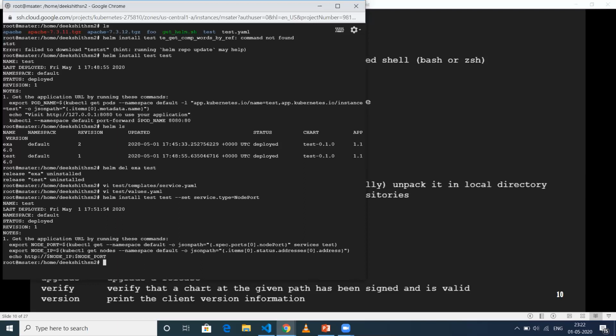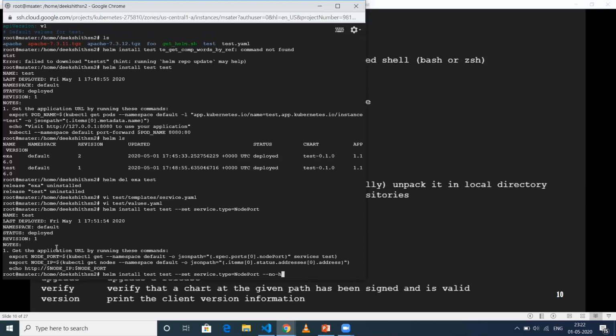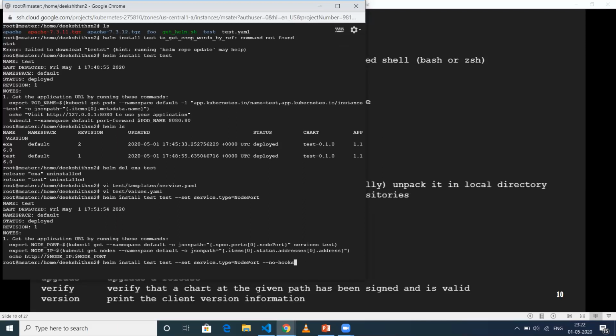I just wanted to show that, so that's the reason I've given it. Let's say you have some hooks. If you don't want to use those hooks, you can use an option, --no-hooks. It ignores whatever hooks you have, and then it will deploy.